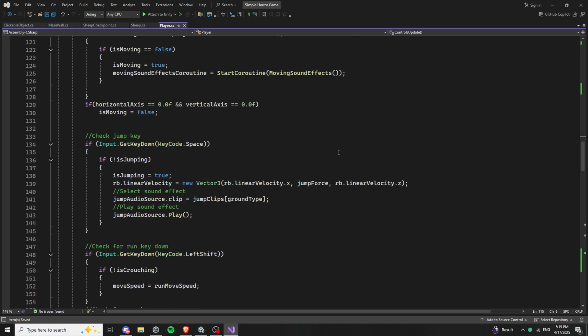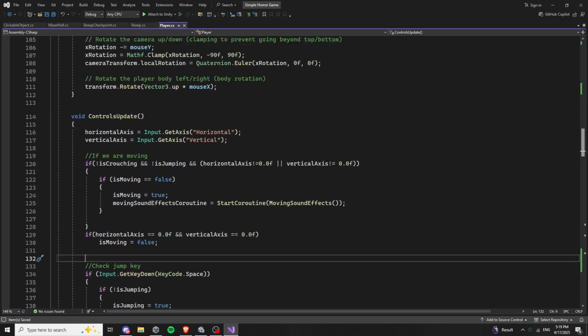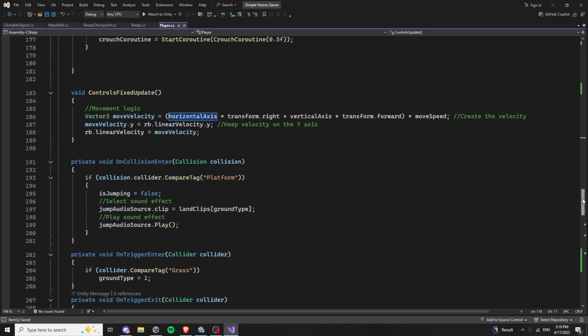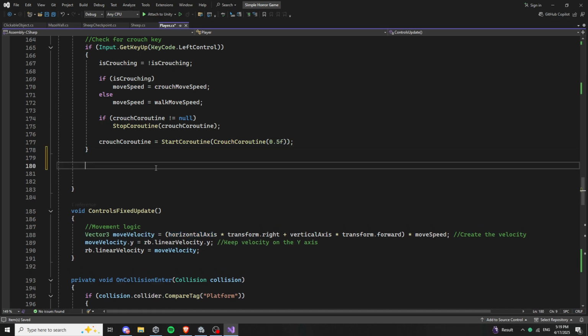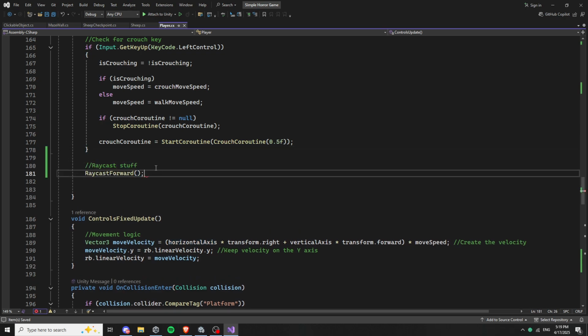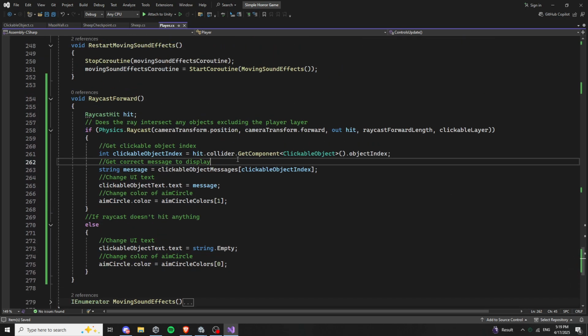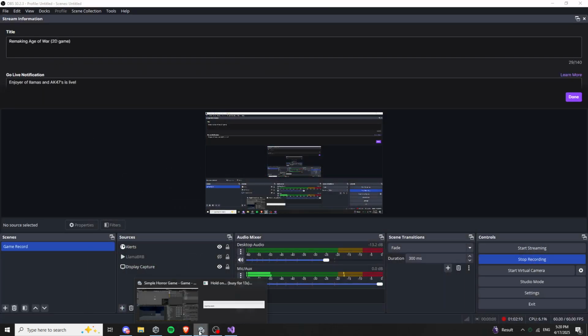So after the movement, actually after everything here, raycast stuff. So we just raycast, and it's okay to do it every frame. It's not that expensive. But we need to modify a lot of these things in the editor, and we'll test it. We have to give it some length, actually.